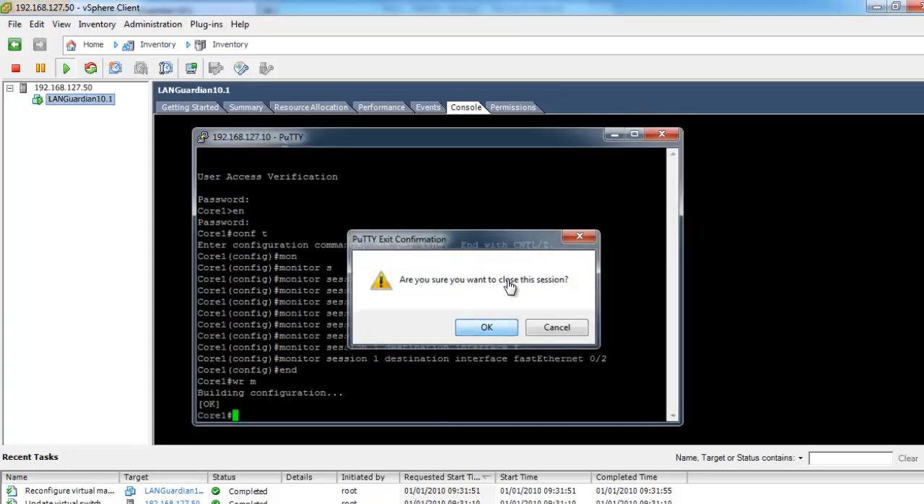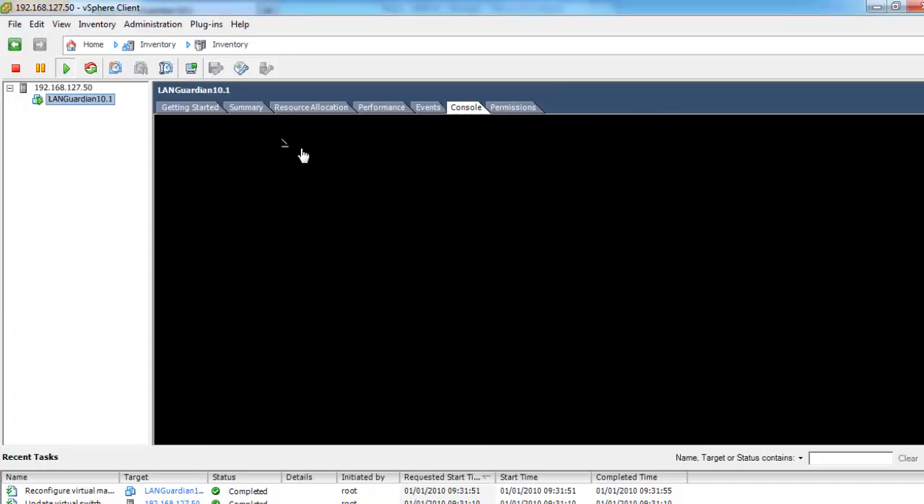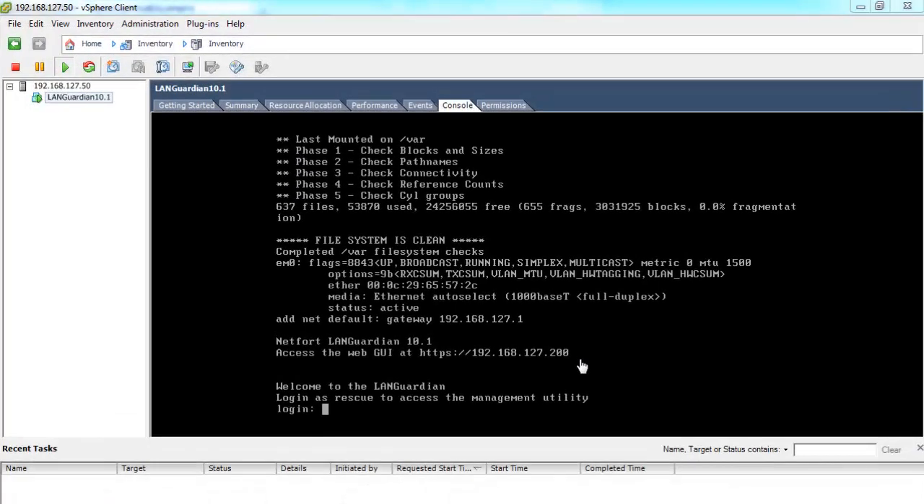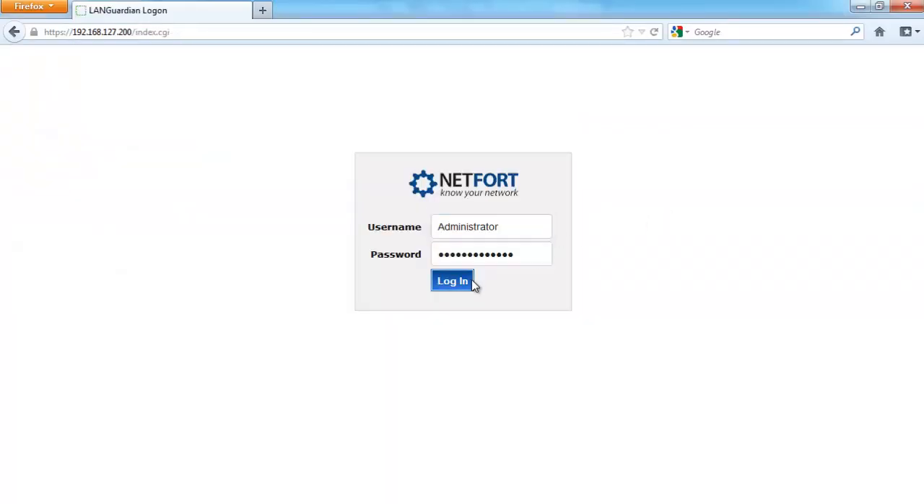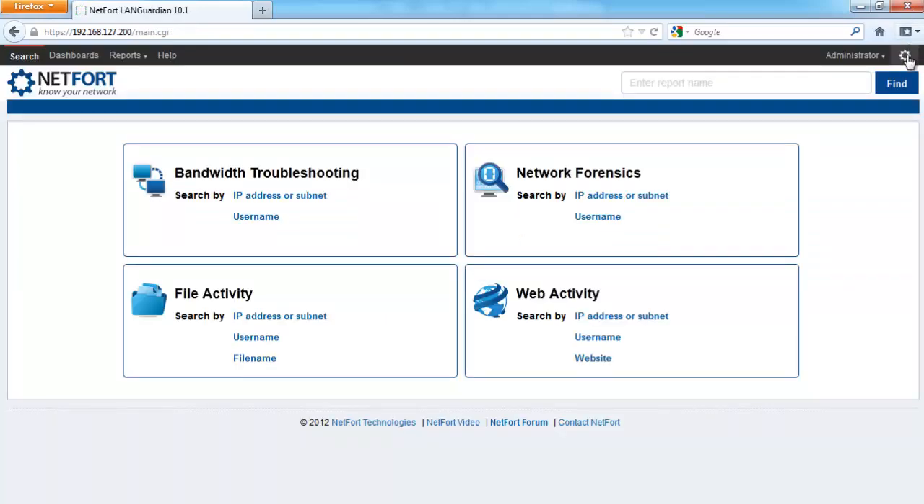Let's go back now to our LANGuardian, which is booting up at the moment. OK, so my LANGuardian has rebooted. I can see the log on prompt back here. So I log on to it again, as administrator. And what we want to do now is add an additional sensor. So we click the gear symbol, go to sensors.